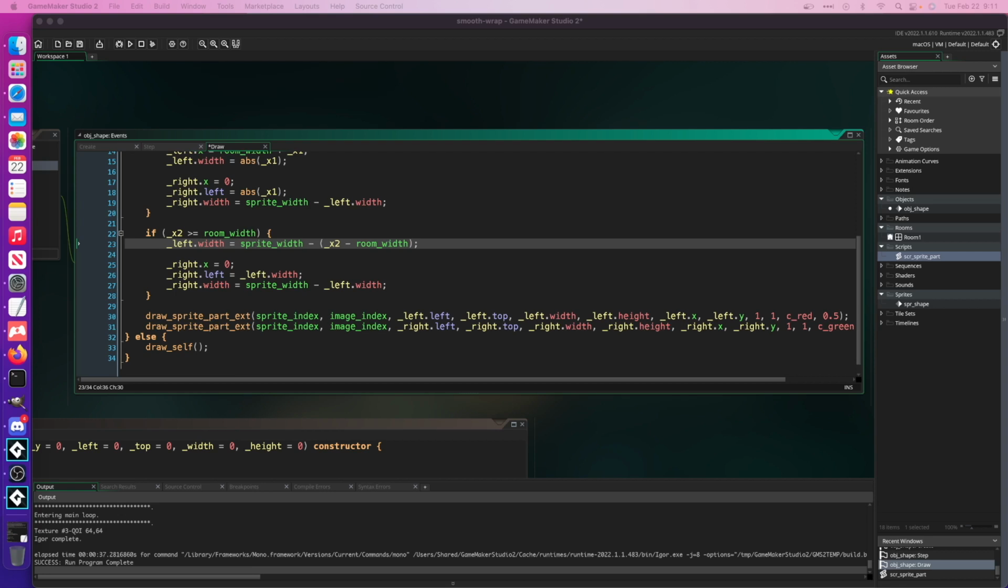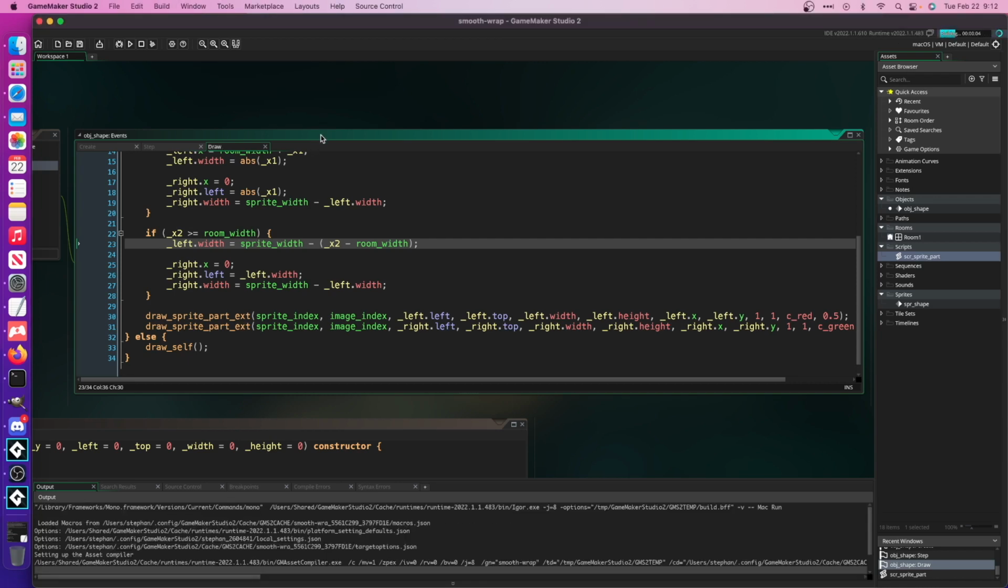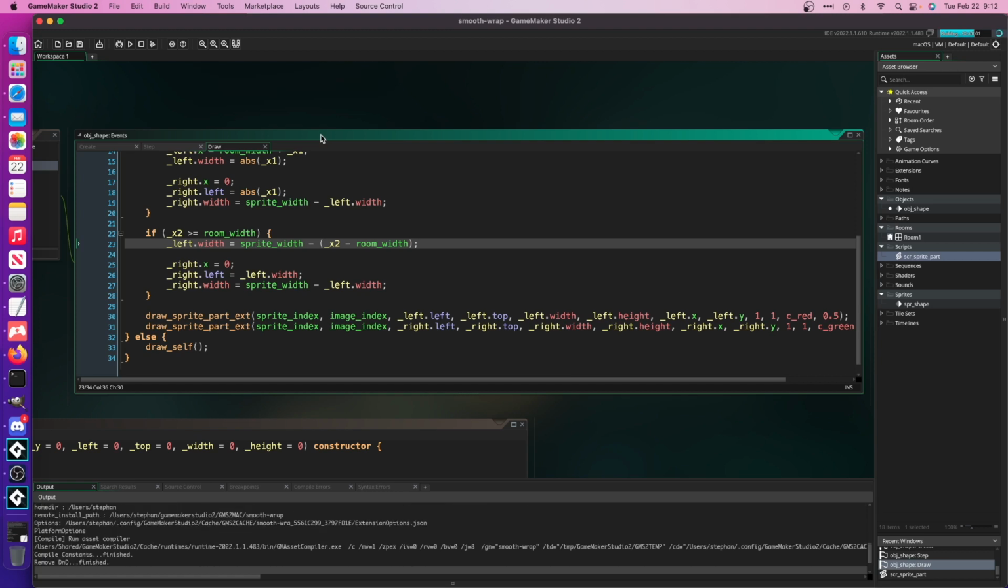So that's why we're setting it to 0. The right left is the left width, which is everything beyond the right edge of the screen, and then finally right width is the remainder of the sprite width minus left width. So hopefully that's clear. You can look at this code to understand it more. All right, so if we run this now, this will work the way that we expect.